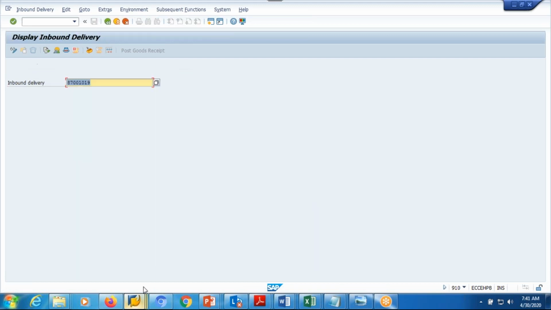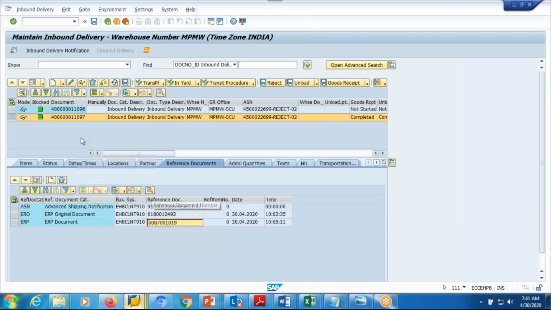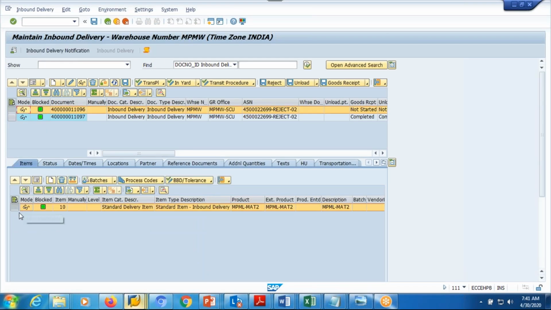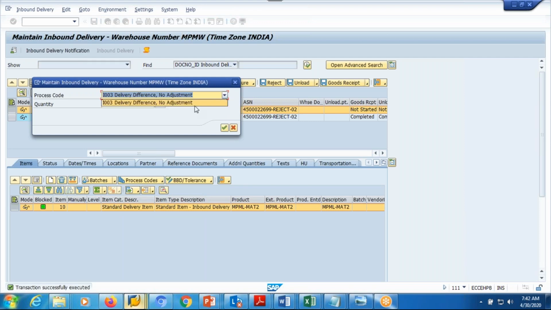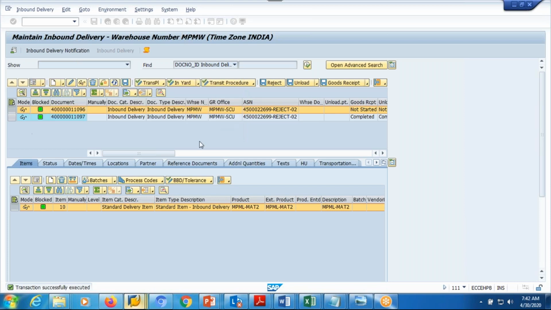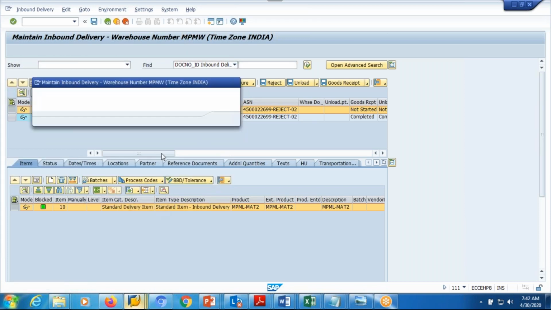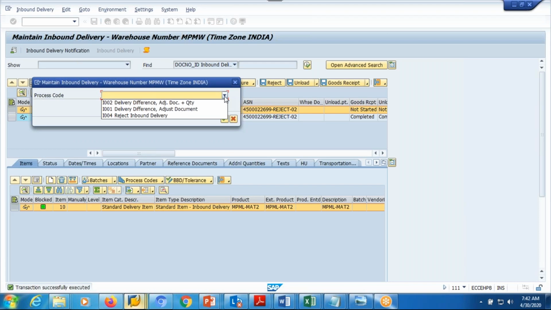Tell me, Malli, where did you find the reject button? Go to process codes. No quantity adjustment. One more area is there. Here you can see no adjustment, delivery differences, messages. Now that 8 series document got created. Correct.